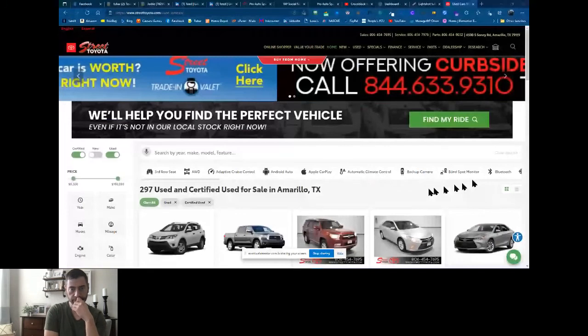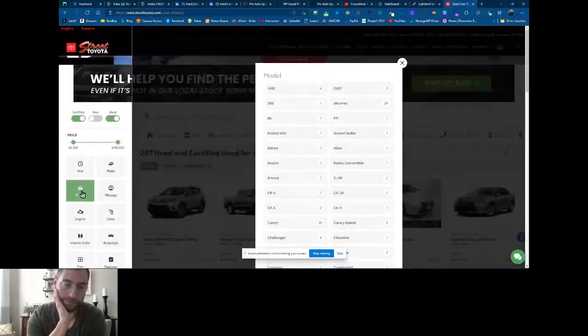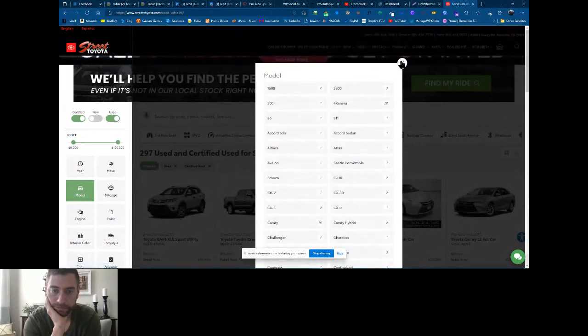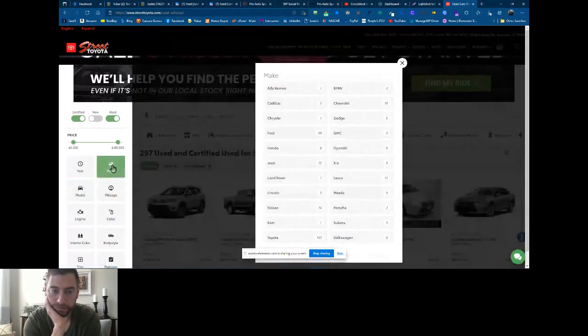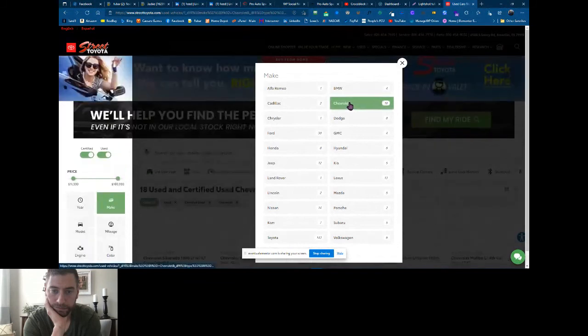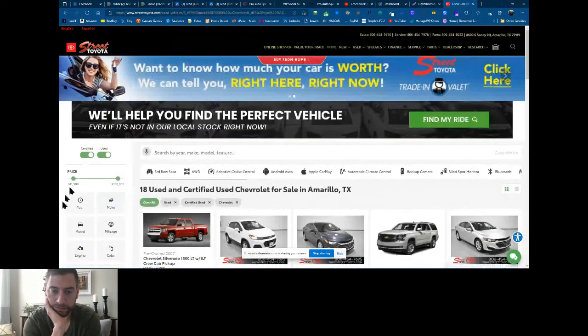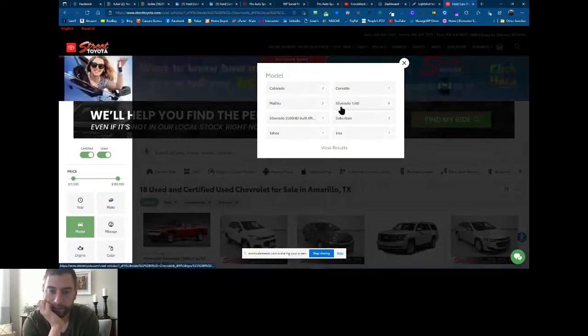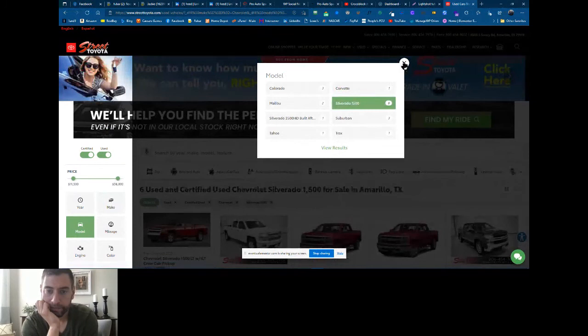Okay, so if I go over here, if you just choose model, you get everything in the world. However, if I choose Chevrolet first, then my models only come up Chevrolet. And it shows me, I selected pickups because I happen to be a pickup person, and it just shows me all the pickups.